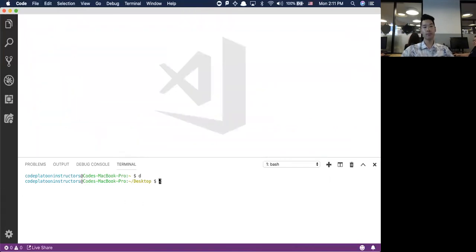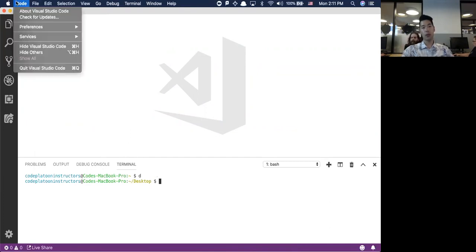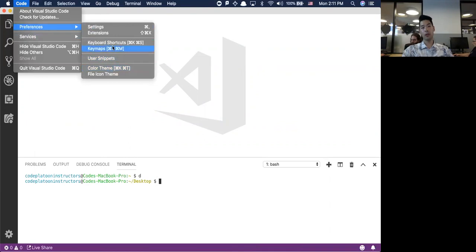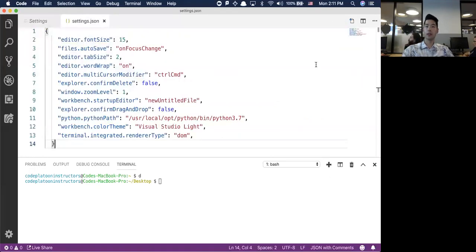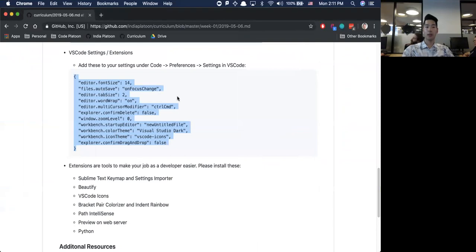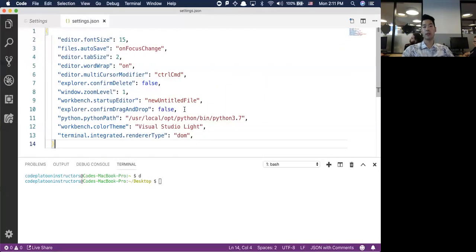Sure, I went to Code, Preferences, Settings, and then I clicked these curly braces up here on the top right. Click on this, and then just copy paste all of this stuff inside of here.